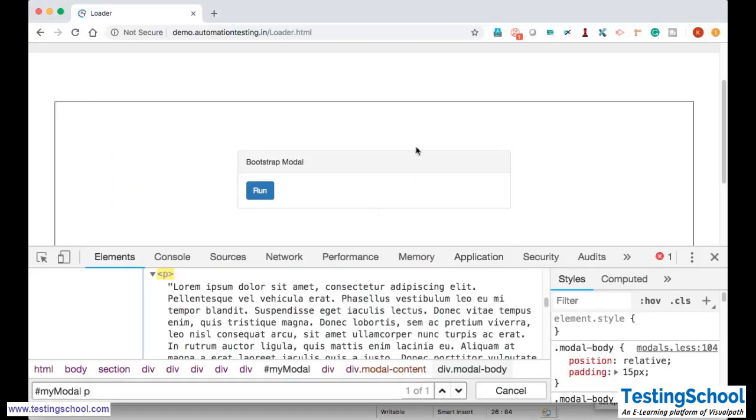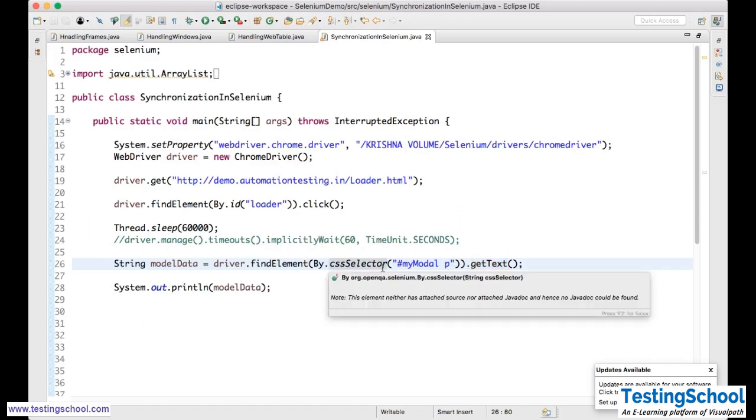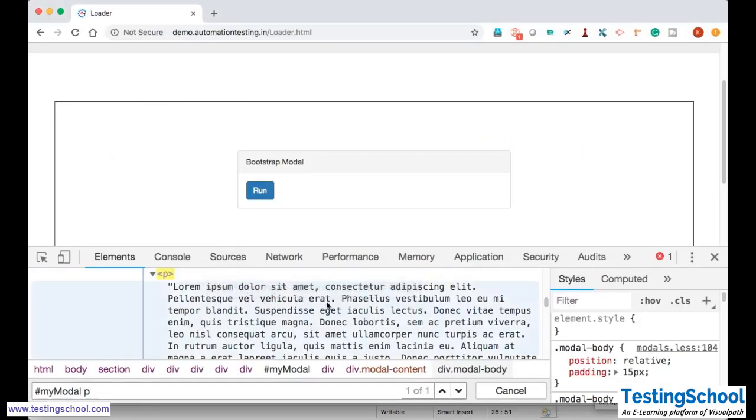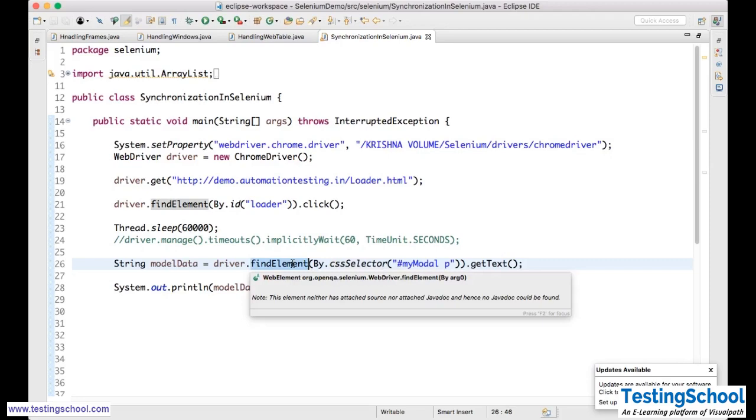Whenever the element is visible, then only Selenium will interact. That is the reason it is not even giving me the error. Actually, it should give me the error, saying it is not able to find this, but it is able to find the element, because it is there in the HTML but not visible on the UI. That is the reason it is not printing the data, and it's not giving the error either.